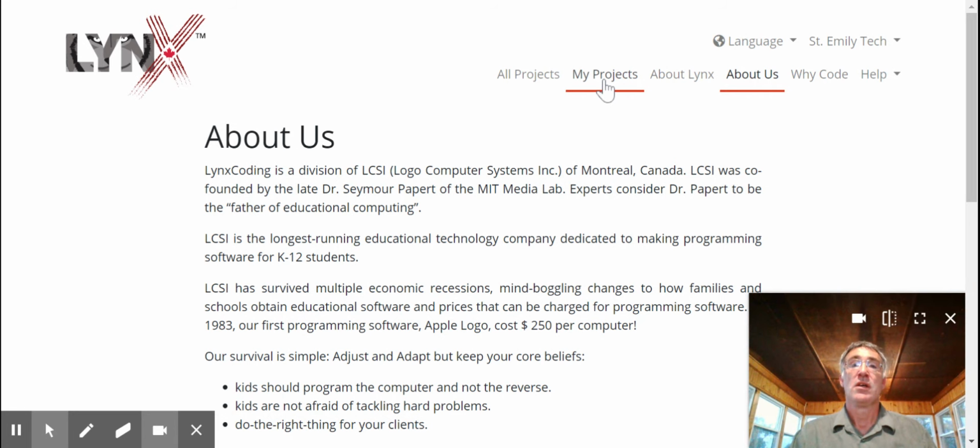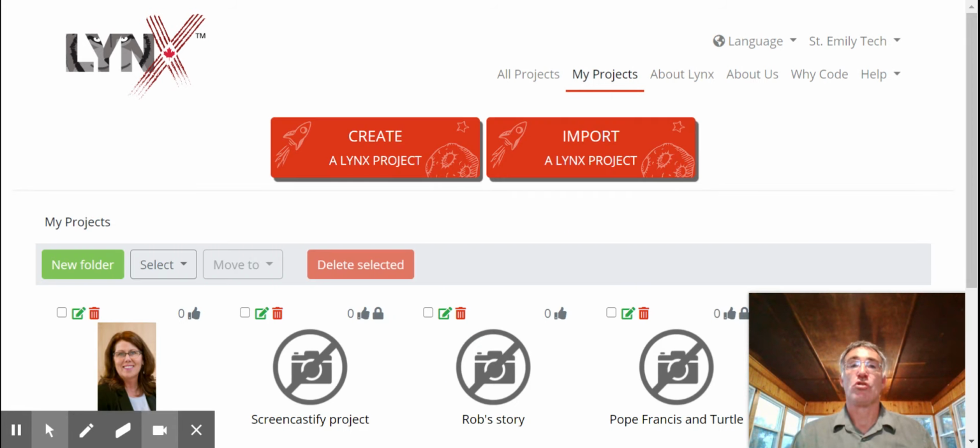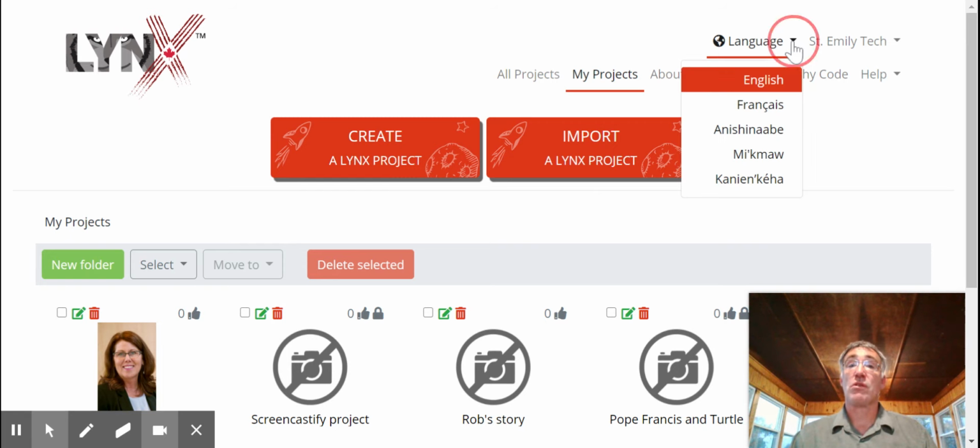So again, once you log in, you should be at My Projects. I want to bring your attention now to the links up at the top. The first one I want to bring to your attention is the language. If you go to your language, you will notice that it actually offers Lynx coding in 5 different languages.